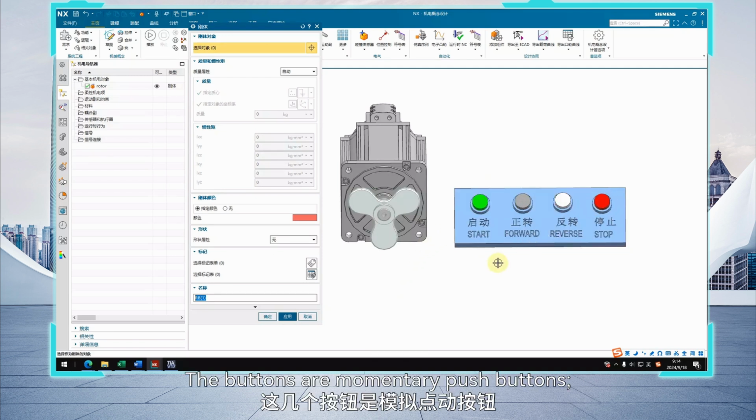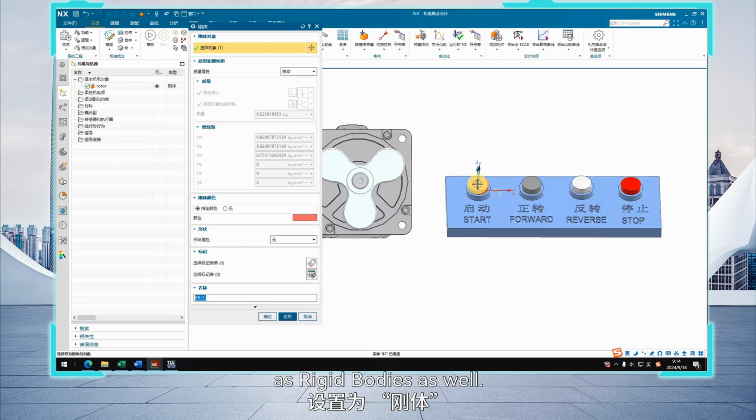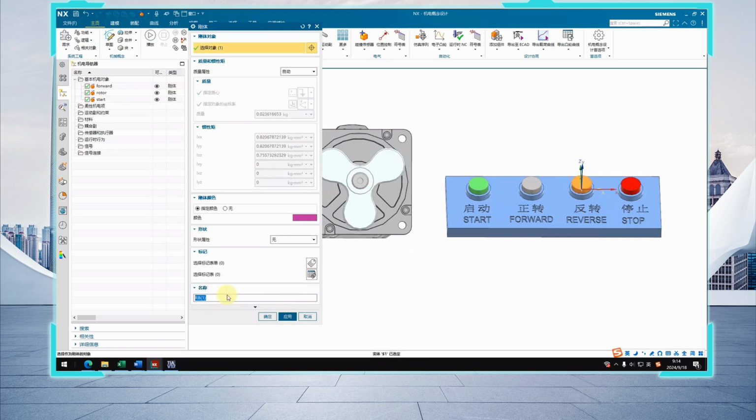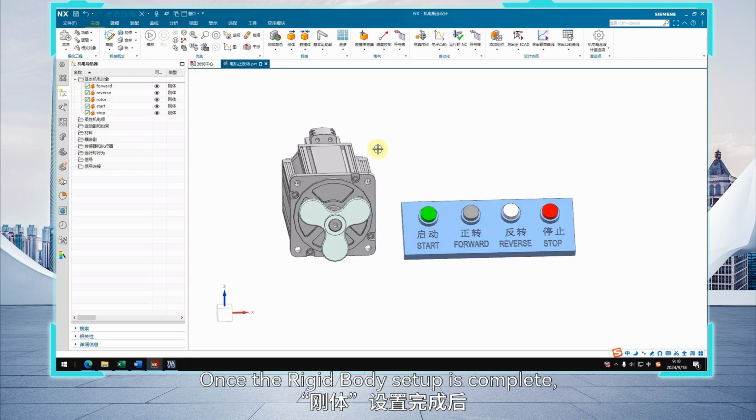The buttons are momentary push buttons. We only need to set the button caps as rigid bodies as well. Similarly, set the forward, reverse, and stop buttons as rigid bodies. Once the rigid body setup is complete, we can proceed to set the joints.